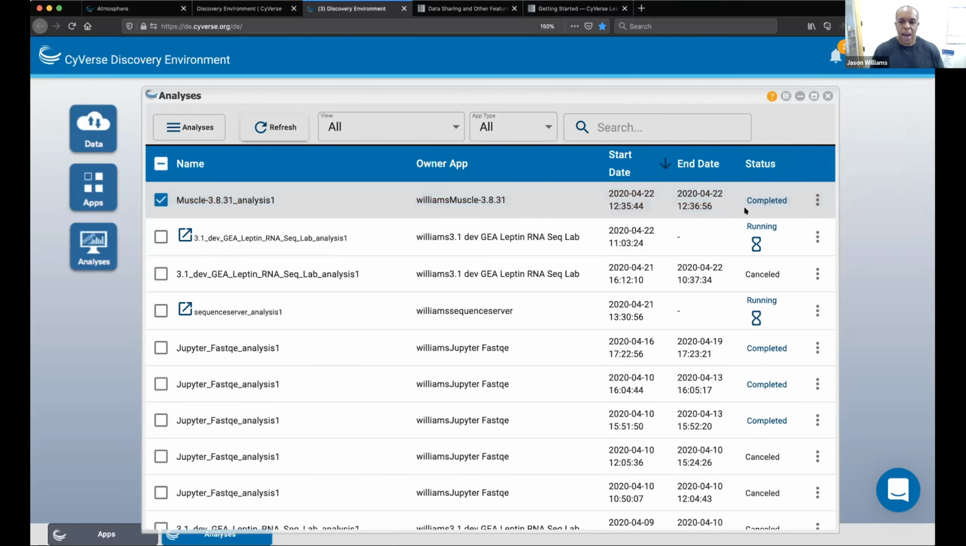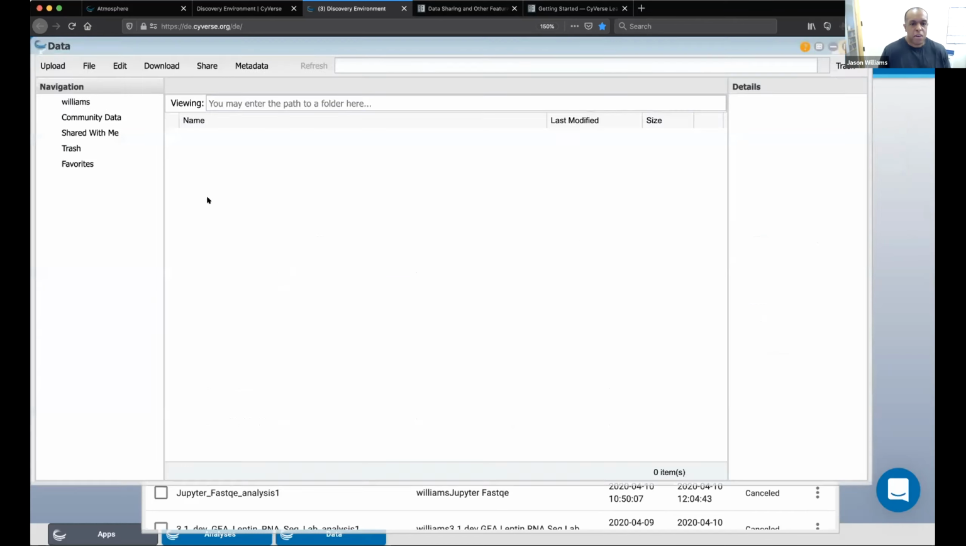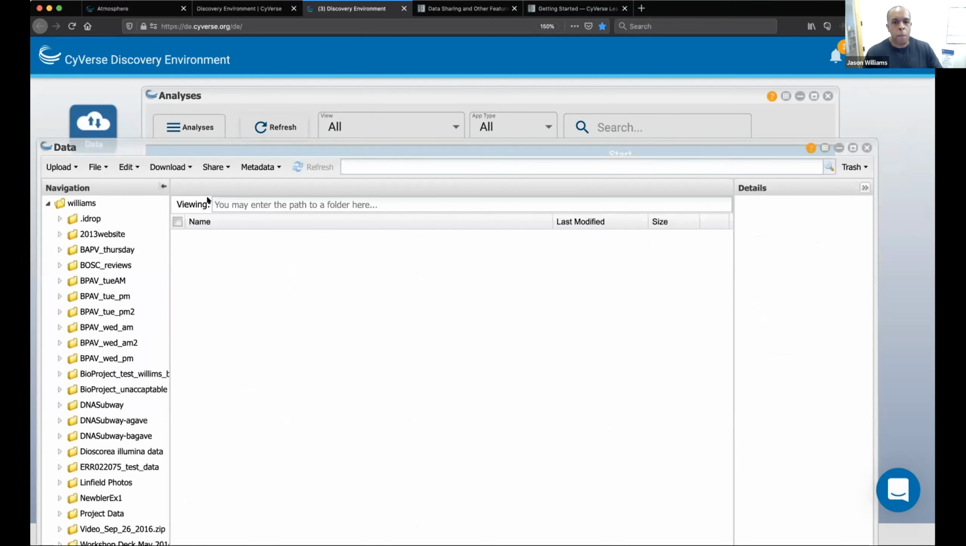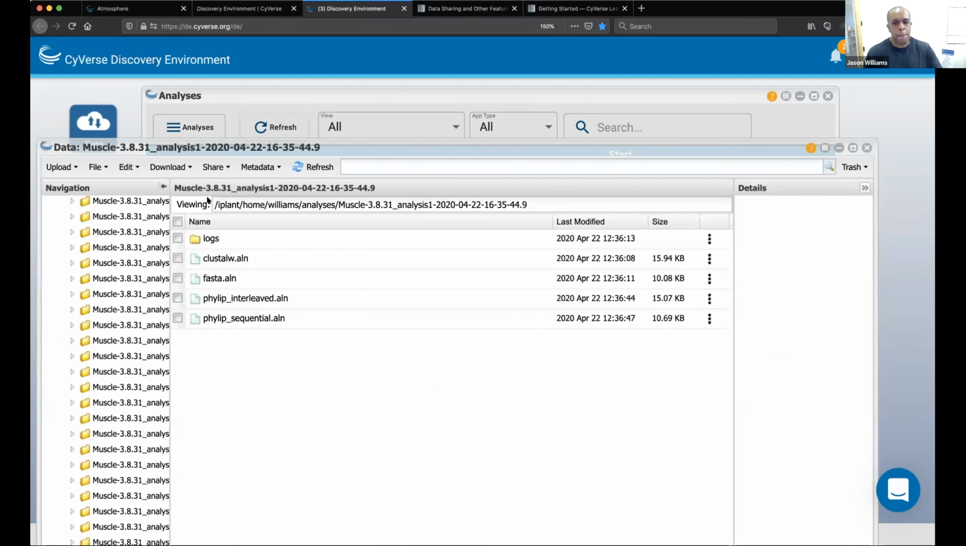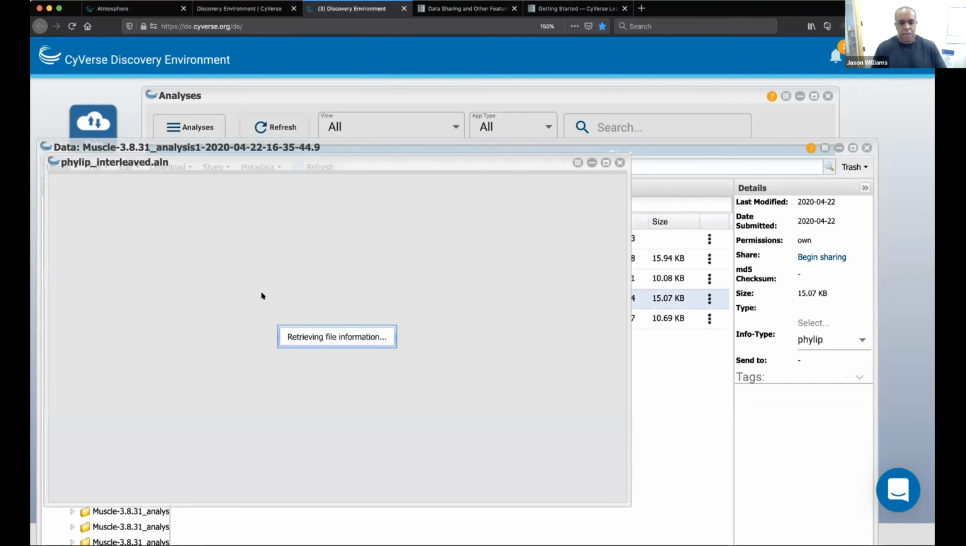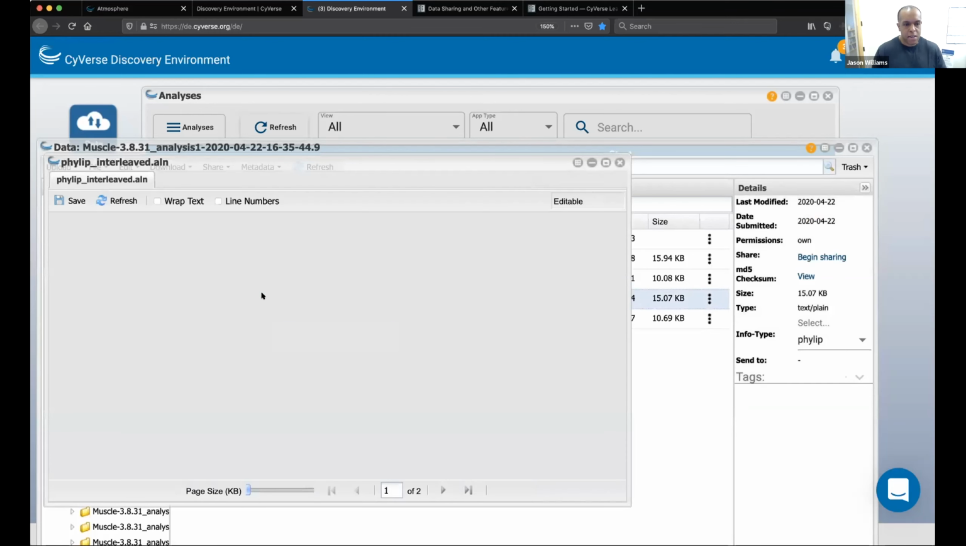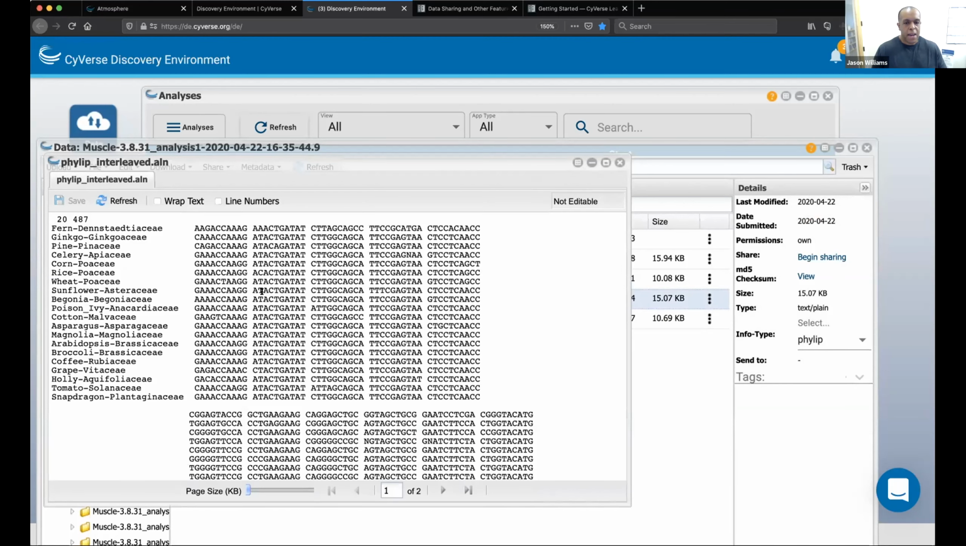Okay, so we have this status is marked as completed. So if I go ahead and click on the name of this, it'll automatically open up the location in the data store where that result has been displayed or output. And if I click on it, what I should expect to see is some multiply aligned sequences. And in fact, that is what I see here.